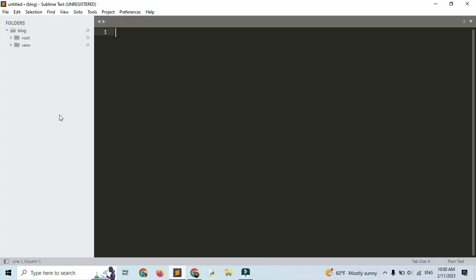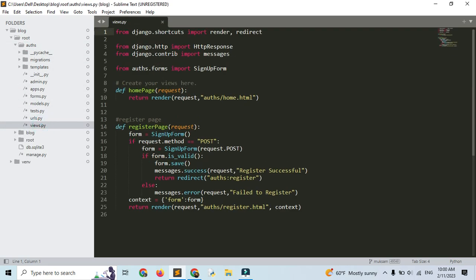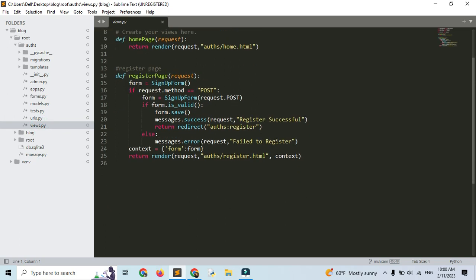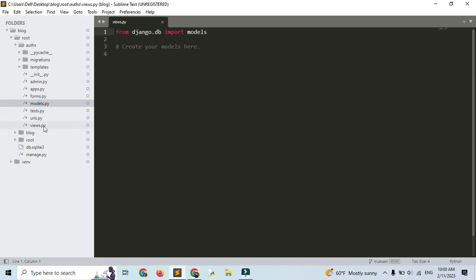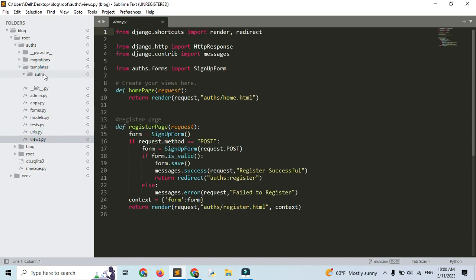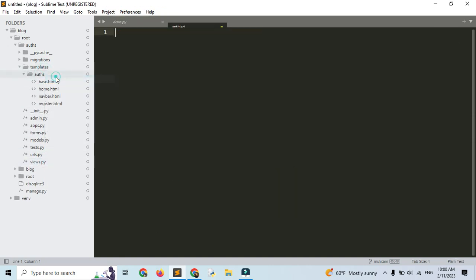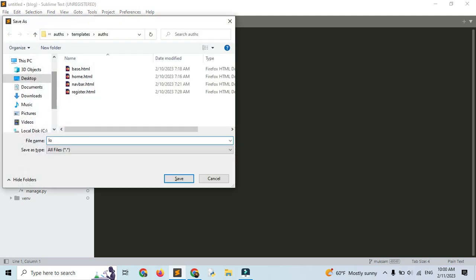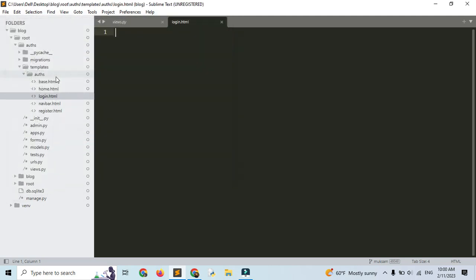Now let's begin with login and logout. In the previous sessions we just completed the registration process. Now let's do login and logout for our application. I simply make one HTML file called login.html and extend it with our base HTML.